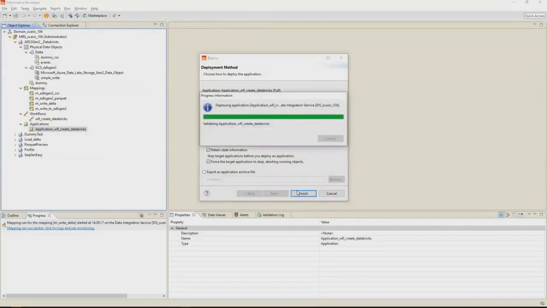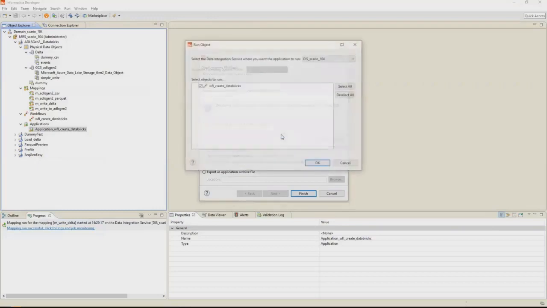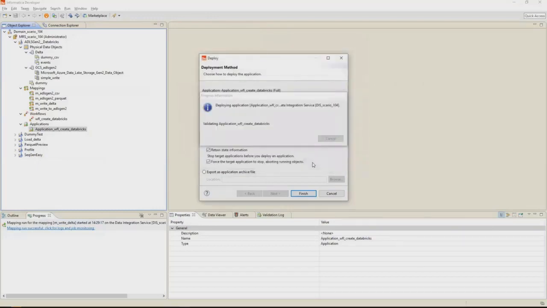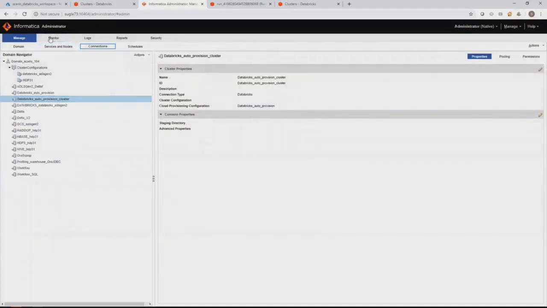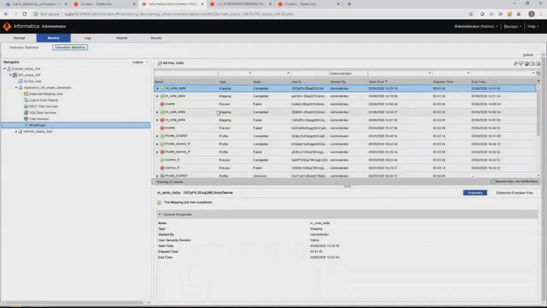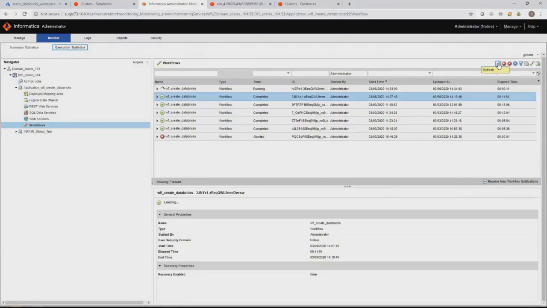And then we're going to run that workflow, and we'll see the cluster being created on the fly on the Databricks side. Let's just run that. Okay, so let's go and monitor our workflow. There we go, that's just come up.